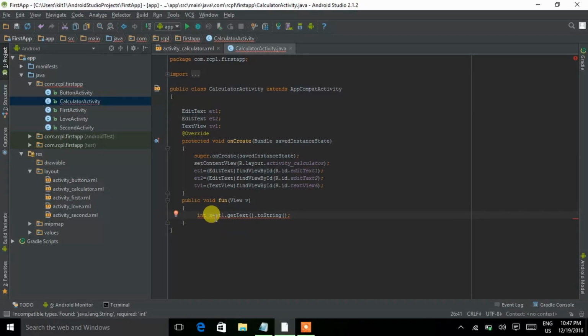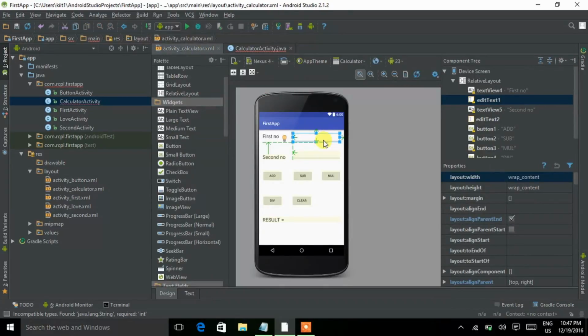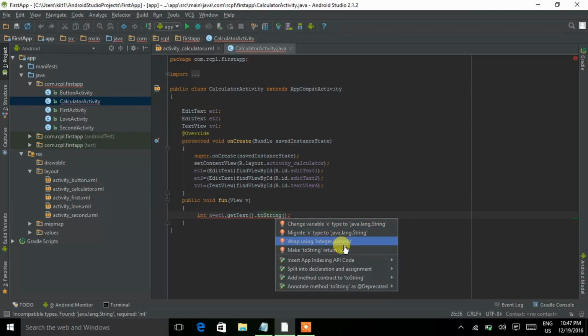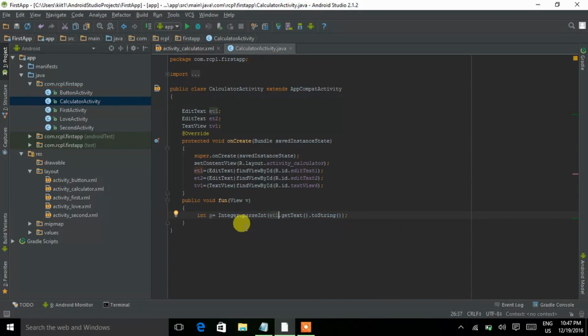Okay, but the problem here is that the value present in this edit text is in the form of string and we need to parse it into the integer form. So that's why it is giving an error, that is the red underline. So click on it and press alt plus enter. Now click on wrap using integer.parseInt. Okay, now my error has gone. Now this string is converted into the integer by parsing it.